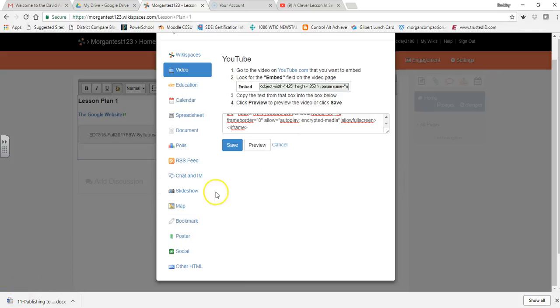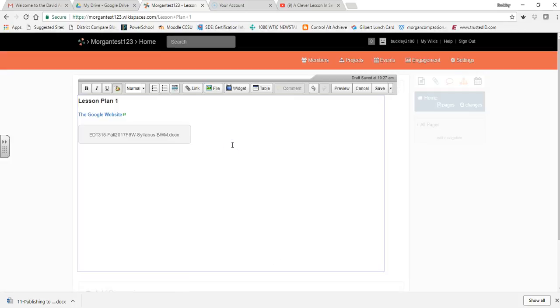So I previewed it, and now I'm just going to hit save. And you'll notice it puts a little marker on here, but you can't see it, because we need to save it, and then we can preview it. So for now, I'm going to leave it as it is.